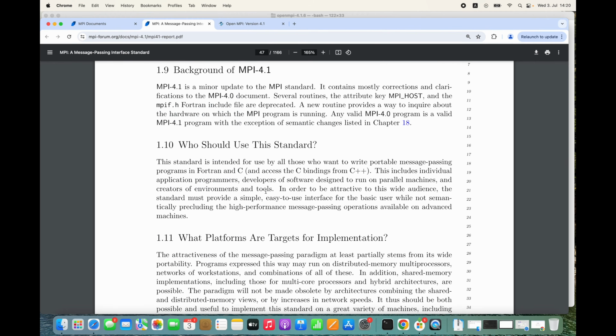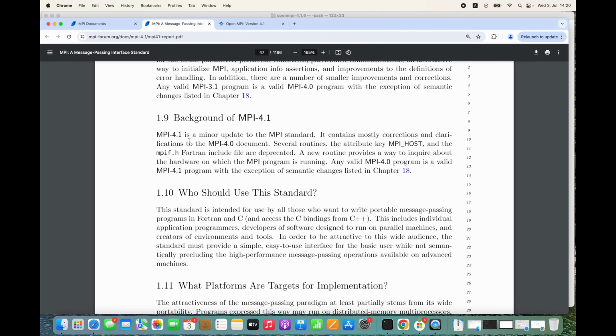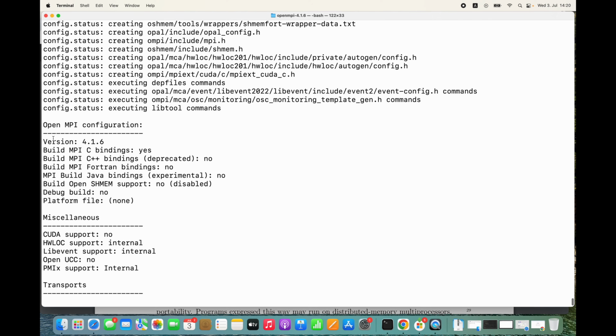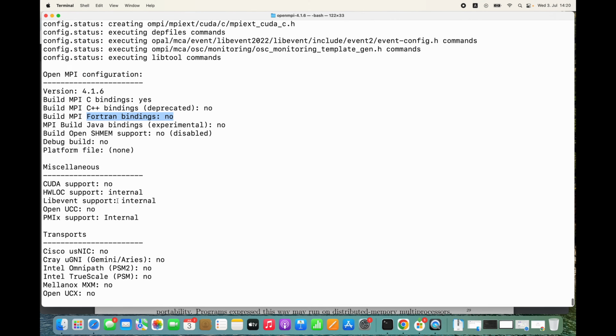So you can see the background, for example, on MPI 4.1. It says this thing is finished, I think. Yeah, it is. So you can see that the version is 4.1.6. We have C bindings. C++ bindings are deprecated, I think as part of MPI 2.2 or MPI 2, somewhere around there. We don't have any more bindings for C++. You can use the same bindings for C as a C++ programmer. Fortran bindings, of course, we don't have them because we explicitly disabled them.